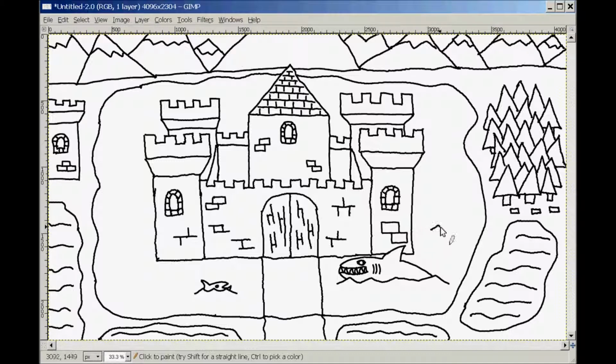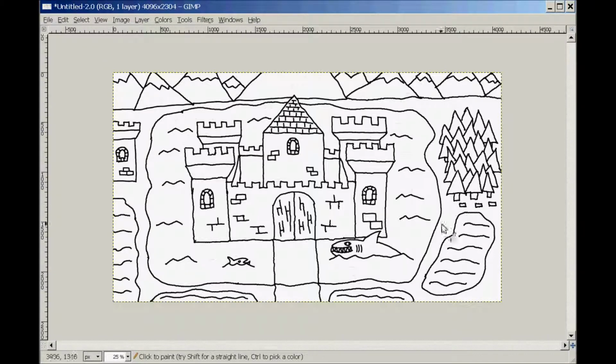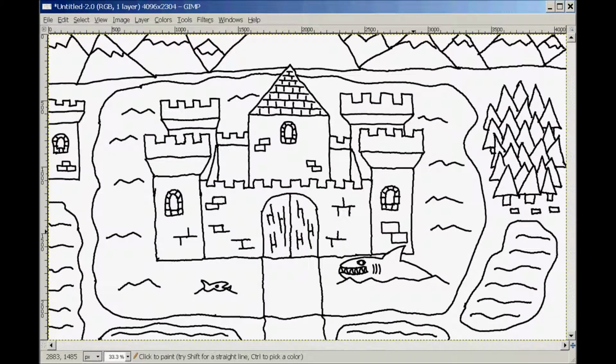Just draw some random waves just to hammer in that this is water. Even though I'm not sure if a moat would have any waves, but this will really let people know it's water. I'm gonna go ahead and color this thing up.